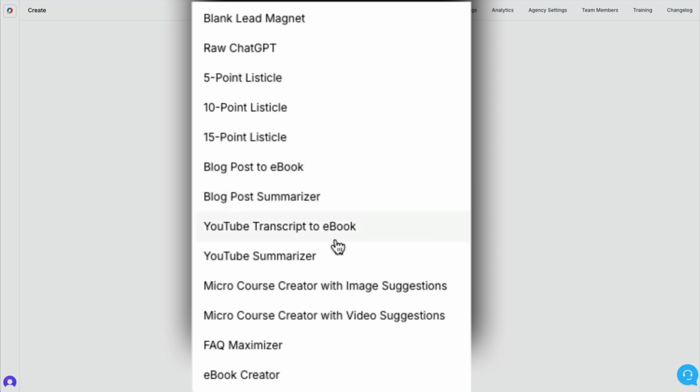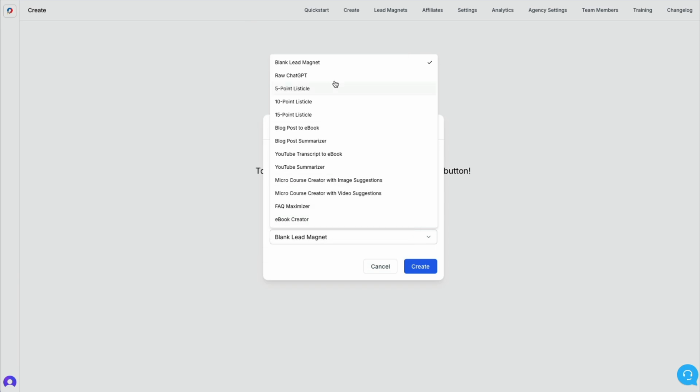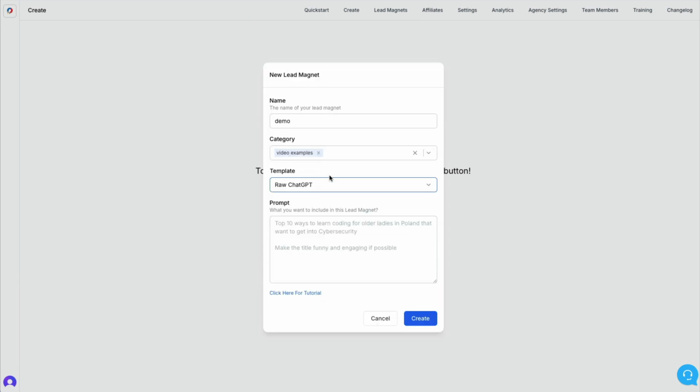YouTube transcript to ebook and YouTube Summarizer are excellent tools. You can also create micro courses with image suggestions or with video suggestions. A fax maximizer and an ebook creator. So this creates more of a long form content if you're looking to create a more in-depth guide. So for today, let's use the raw ChatGPT.